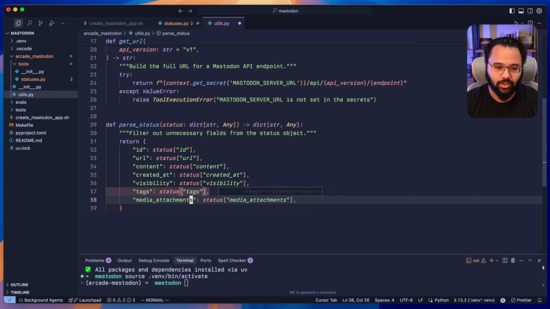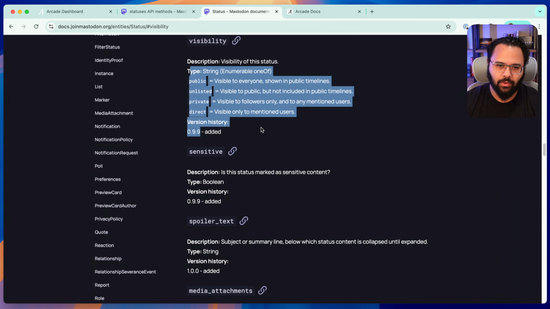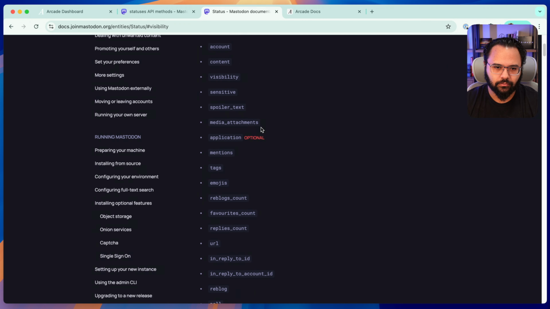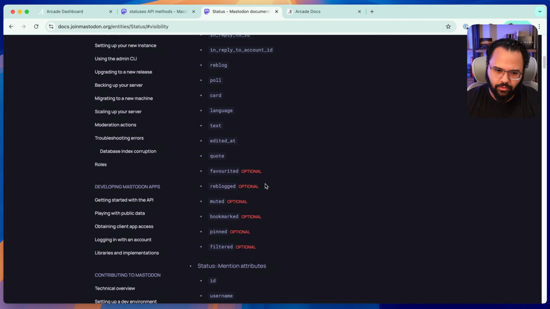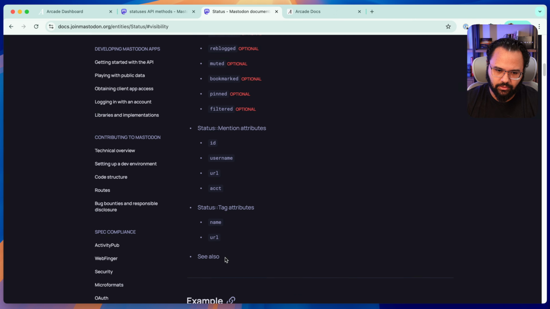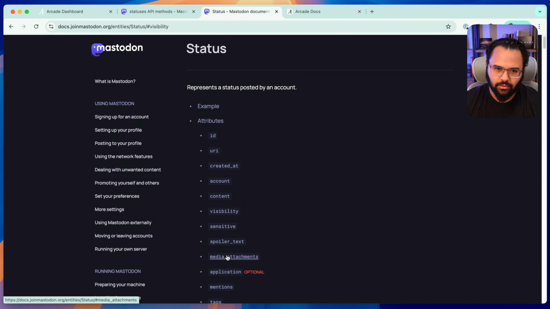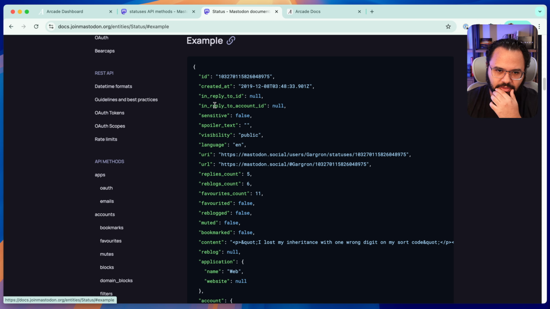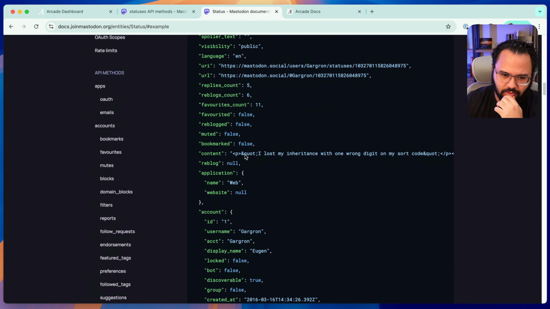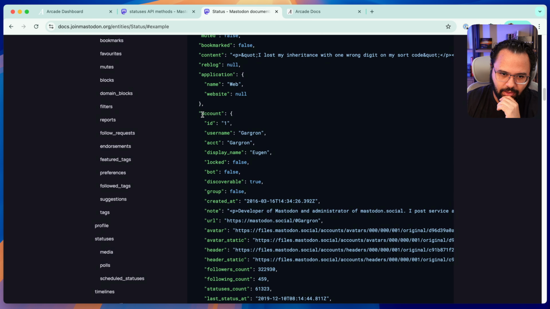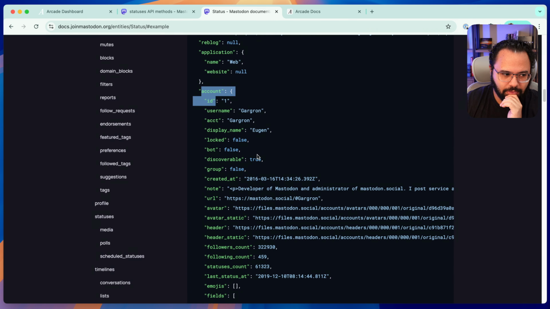I also want information about the author. Let's see what we get. Author, status, see also. Example, application, account. Oh, it says account. So we want some information from the account. And I normally would like the author, like I'm going to call the account ID, the account username, and the display name, and that should be fine.